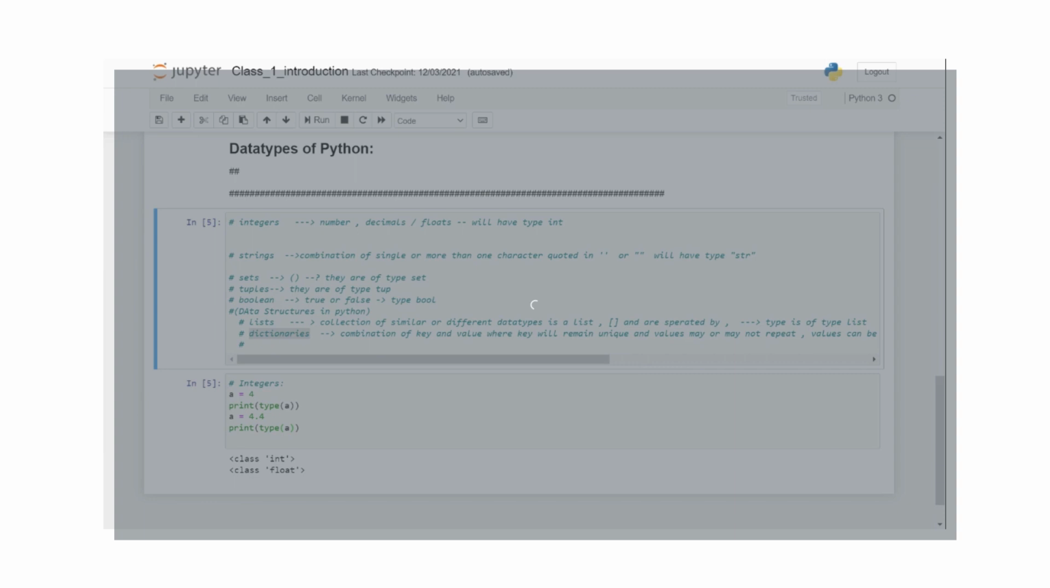Okay, and the key takeaway is that we have understood the data types of Python, and these data types are very important to become a good Python developer.